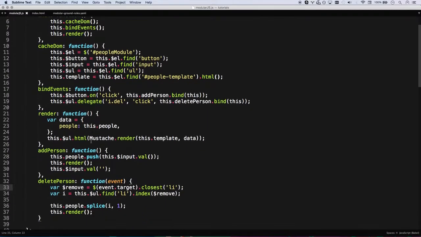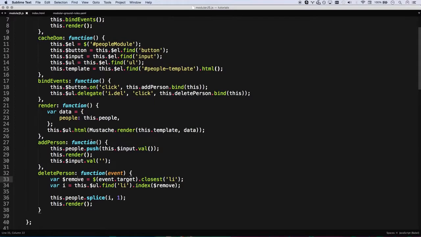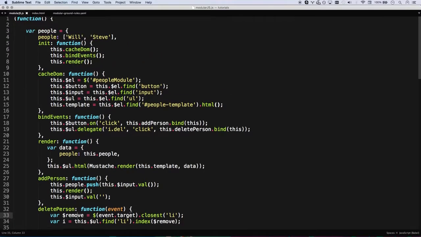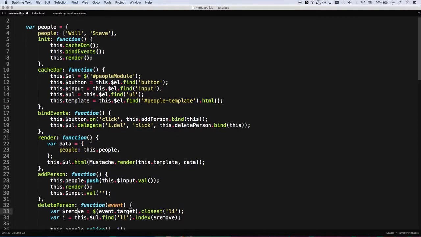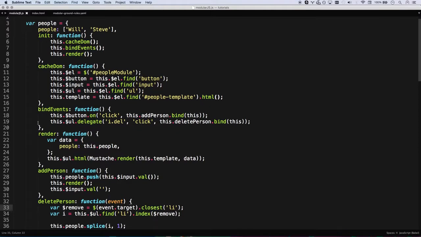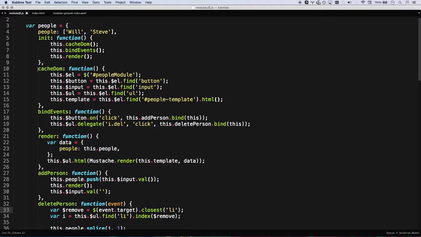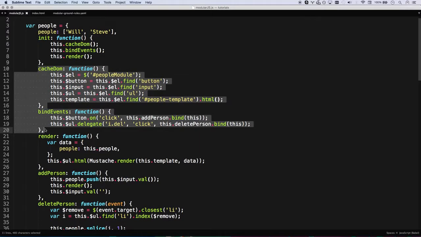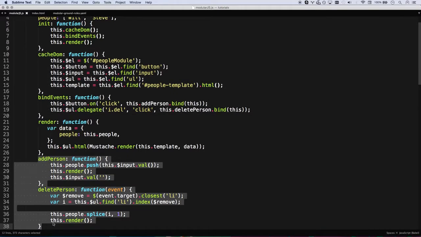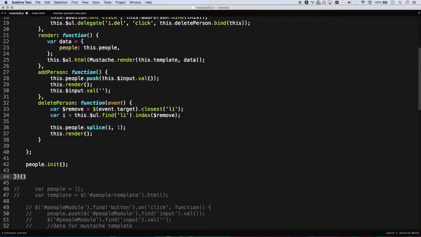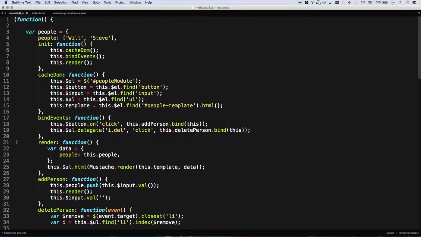So this is a module. This is kind of how you do modular JavaScript. And in the next video, whenever that comes out, I'll show you how to do a revealing module pattern. So we only have maybe a few things. I don't really want to expose cacheDom and bindEvents. I don't really want to expose all these to an API. But it would be cool to do addPerson and deletePerson. Let me go ahead and get rid of this. Let me make this global again, var people.